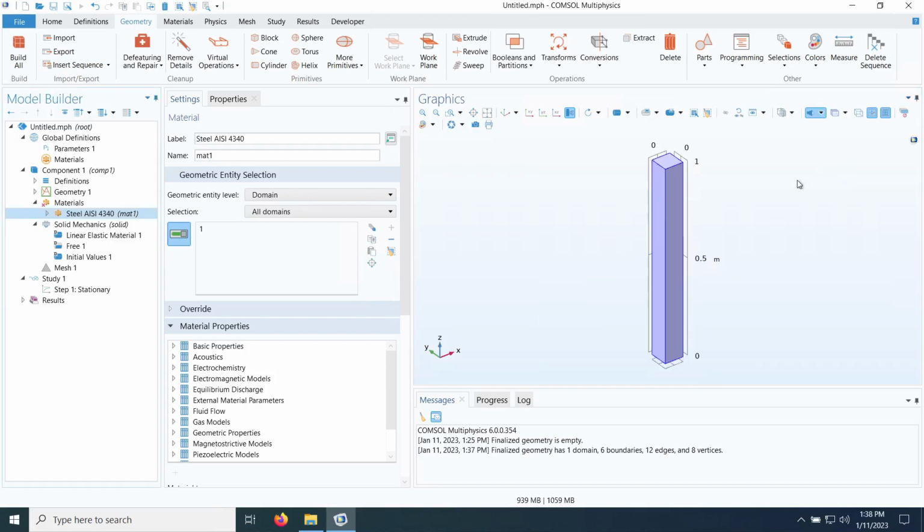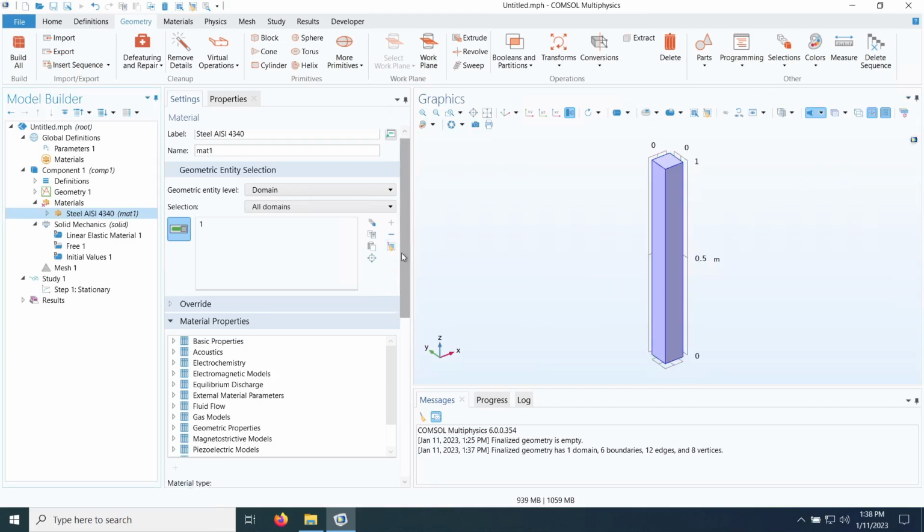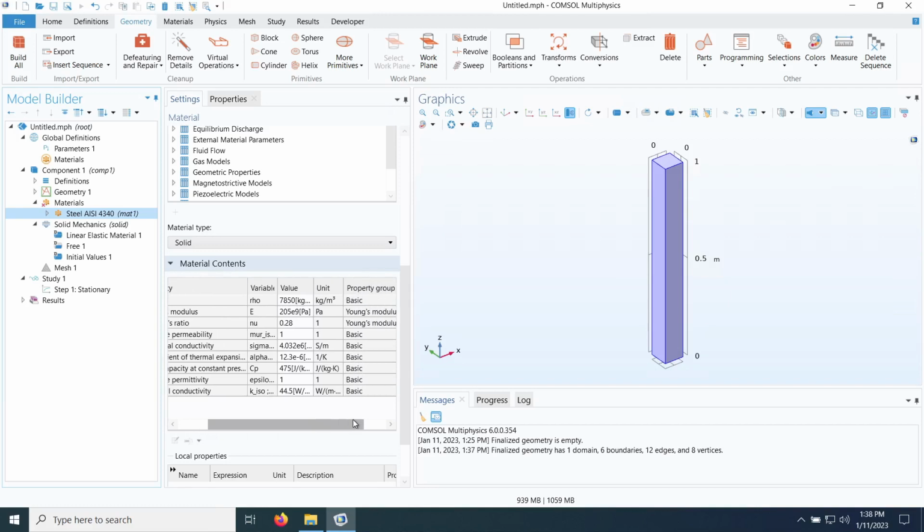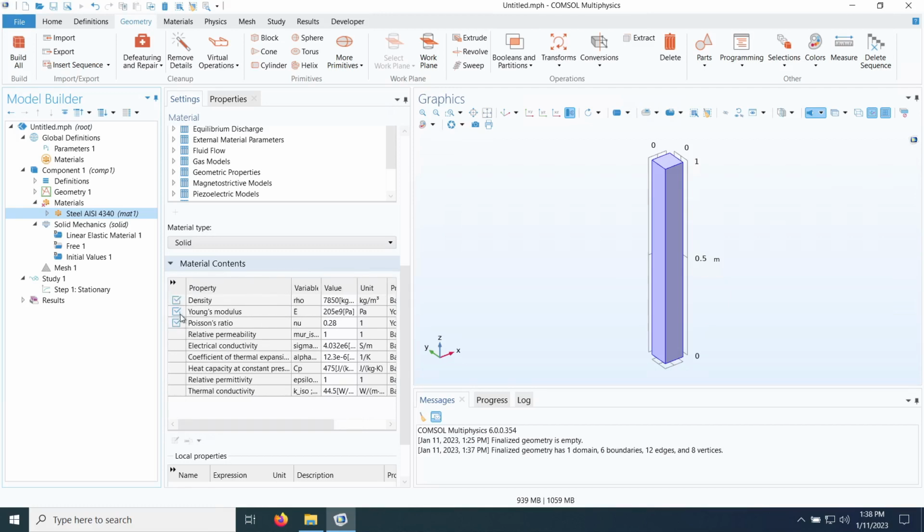And once it's done, I can look at the material properties right here. The ones which have this checkbox in the left column are the ones used for this specific analysis. For the case of a solid mechanics steady state, I don't need to use relative permeability because I don't have any radiation or fluid flow through it, heat capacity, and everything else.